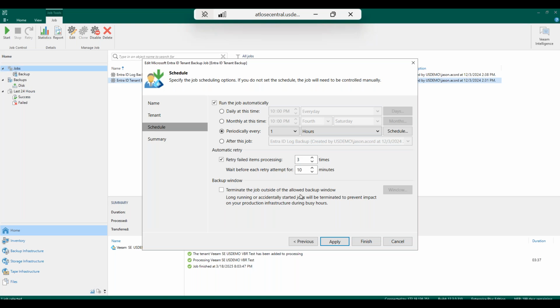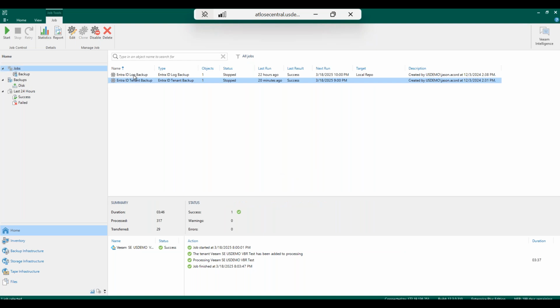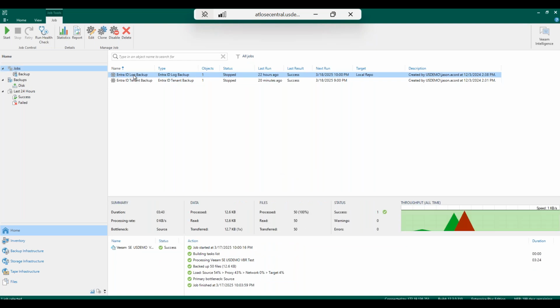You also have the backup window. Maybe you don't want the backup job to run at a certain period of time. If you click on apply, that's all about it. So you created the tenant Entra ID backup. And then of course, we also have the Entra ID logs backup.